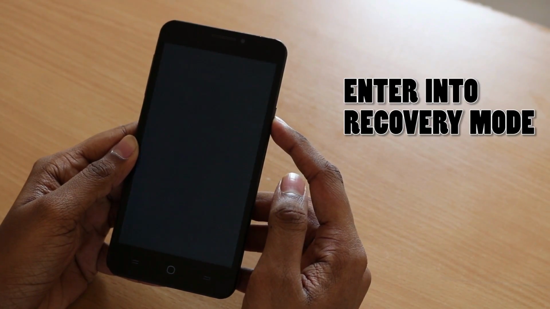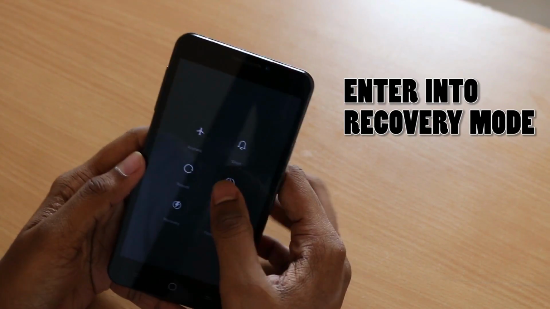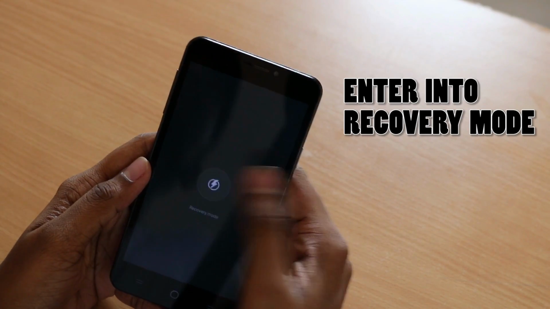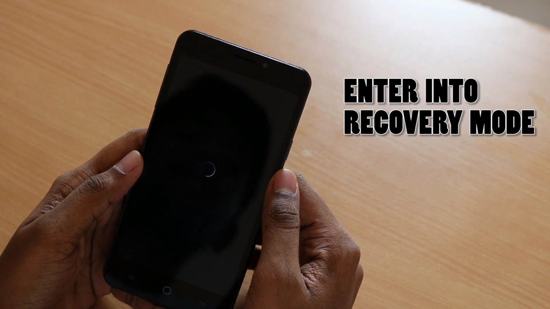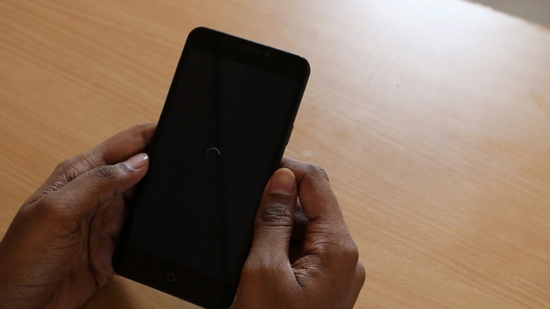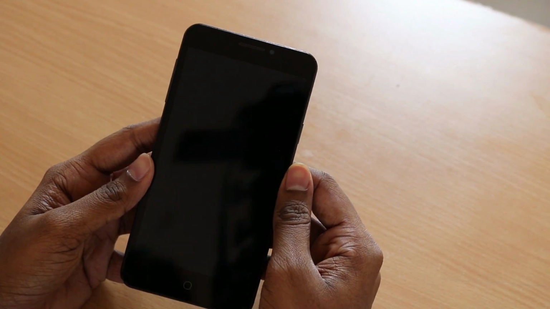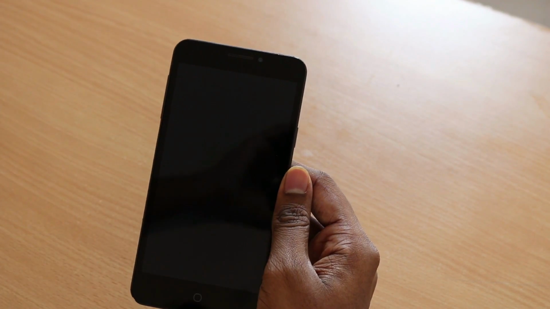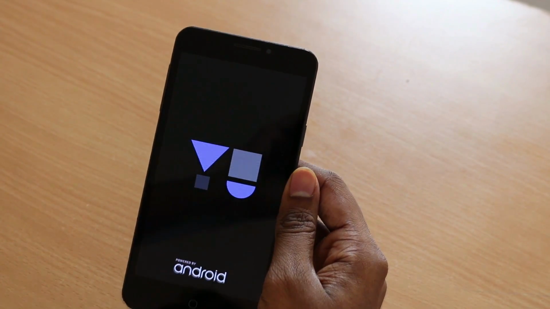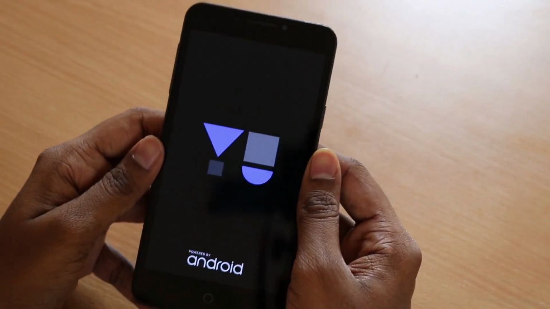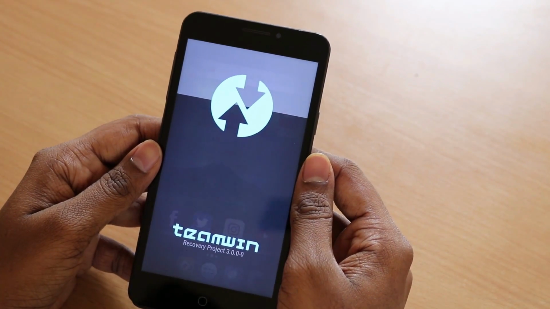So yeah, to enter into the recovery mode, you can either do it directly or you can enter into the hardware method by long pressing the volume down, volume up and the power key at the same time. You also have to make sure that your device is rooted and you have installed some custom recovery such as CWM.